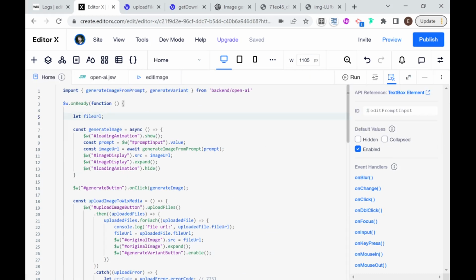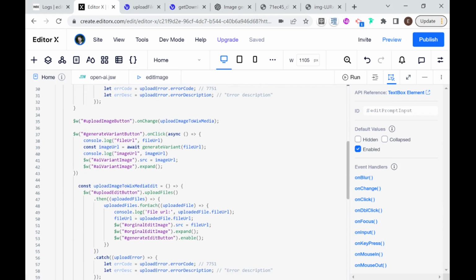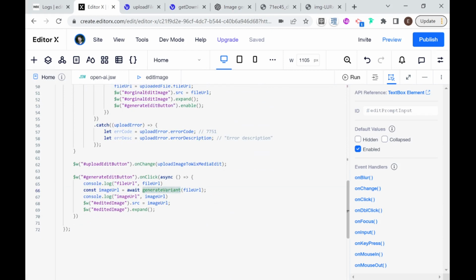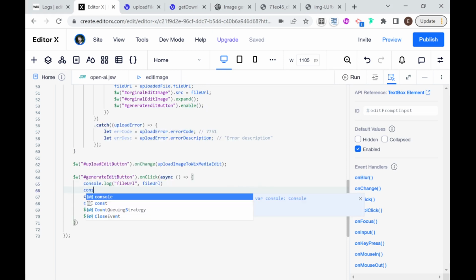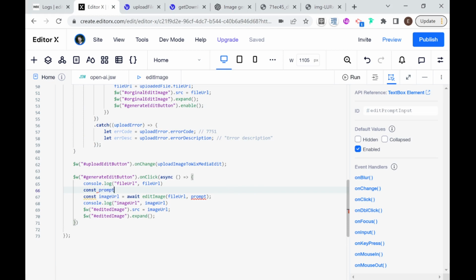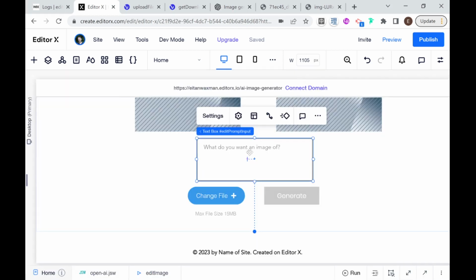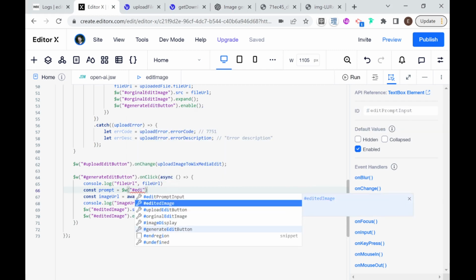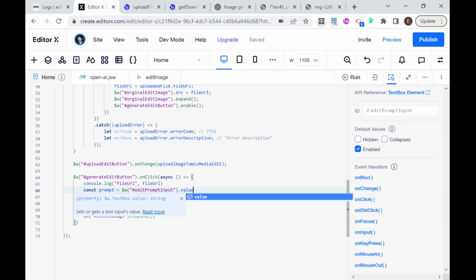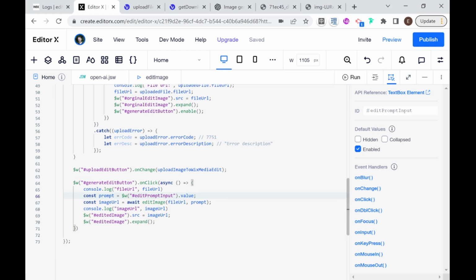And one last thing that we need to do is we need to import the edit image function from our backend. And we're going to call it here instead of the generate variant function. So this is going to be edit image. And if you remember here, except for the file URL, we also need to pass in the prompt. So this prompt is something that we are going to get from the text box that we have right over here. So this is going to be equal to edit prompt input dot value. Okay, so that should be enough to get everything going.